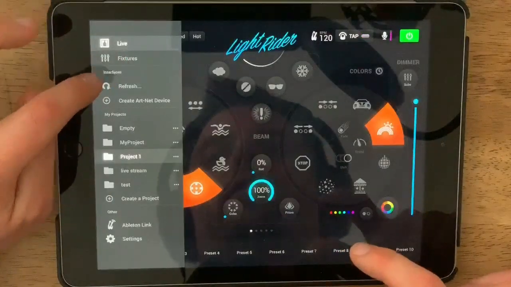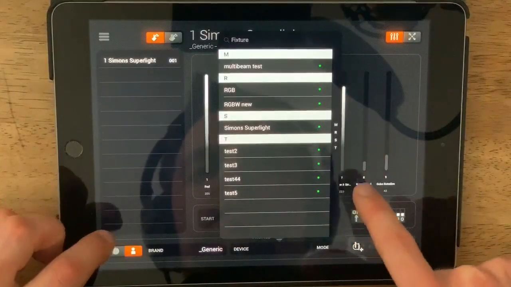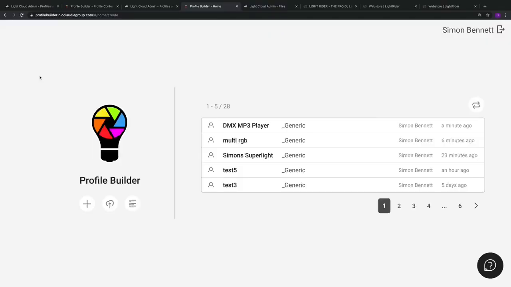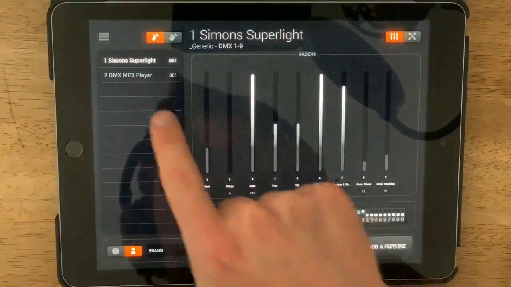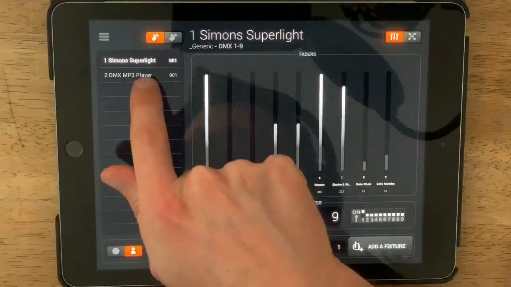Let's just go back here. It might have disconnected from my home Wi-Fi network. Yep, I don't see that there. Okay, let me just kill that app. Hold on one second. Often if it doesn't refresh, just going out of the app and back into it forces a refresh. Okay. And here we have it. So generic, DMX MP3 player. Here it is over here.